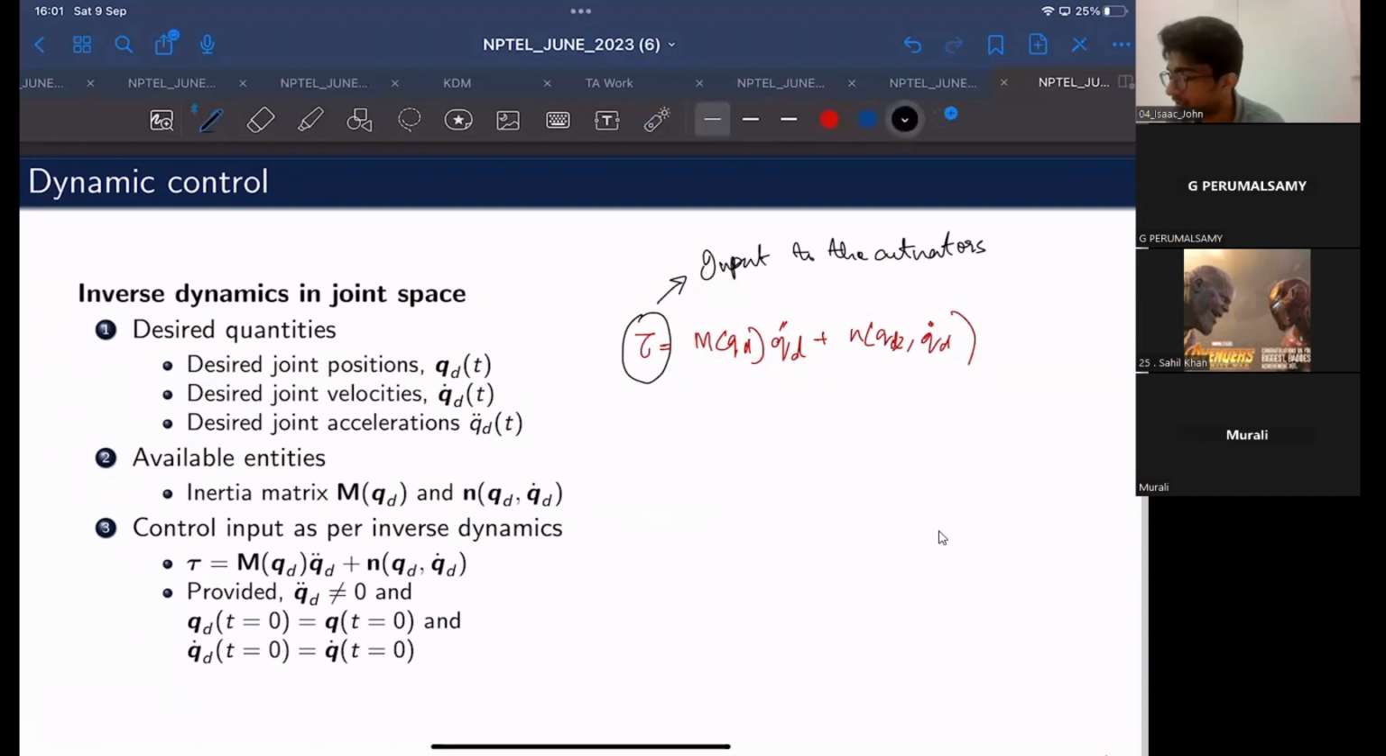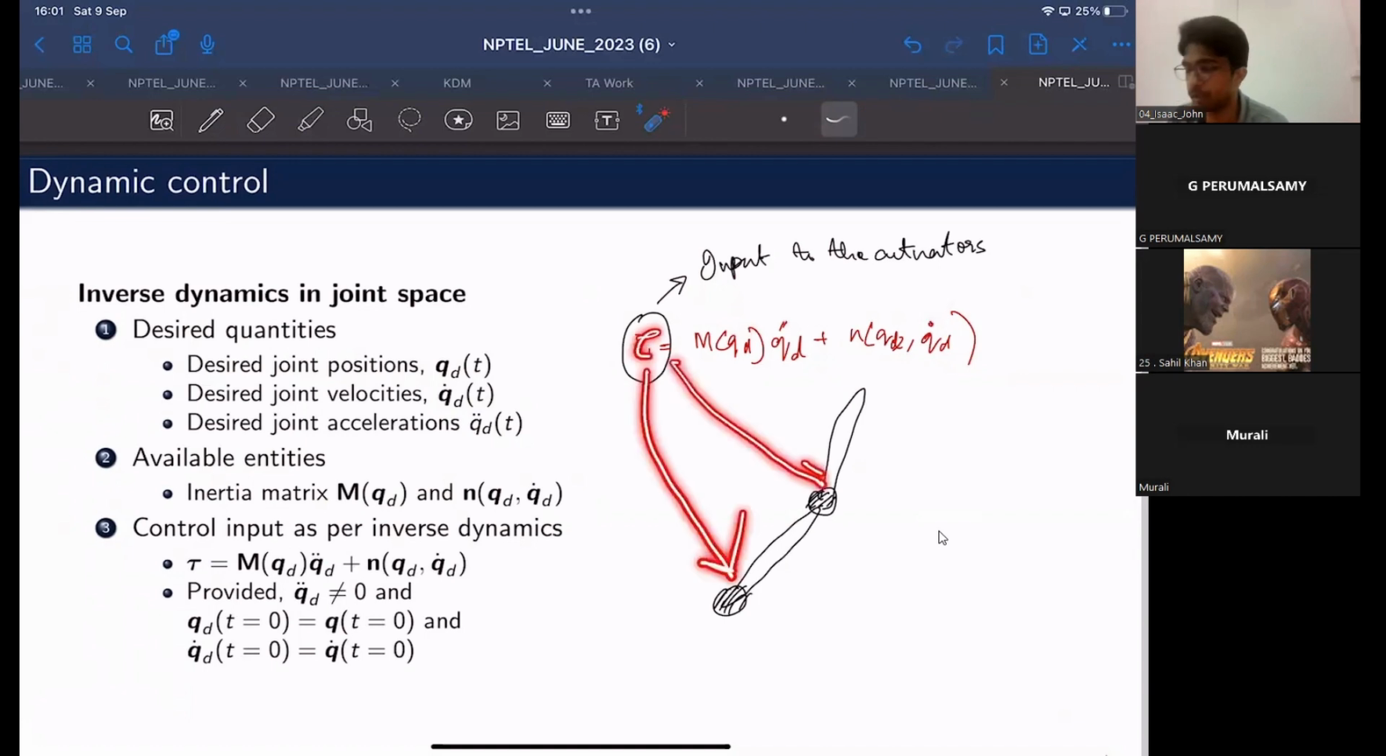So just like in the case that I've explained in the previous section, for a 2-link robot with 2 actuators, we estimate that control input tau using these equations of motion, where instead of the generic term q, we plug the desired position, desired velocities, and desired accelerations into this equation. And whatever we get, we simply plug onto the actuators. And again, just like what we have observed in the case of the open loop velocity control, this will work only if q desired double dot is not 0.